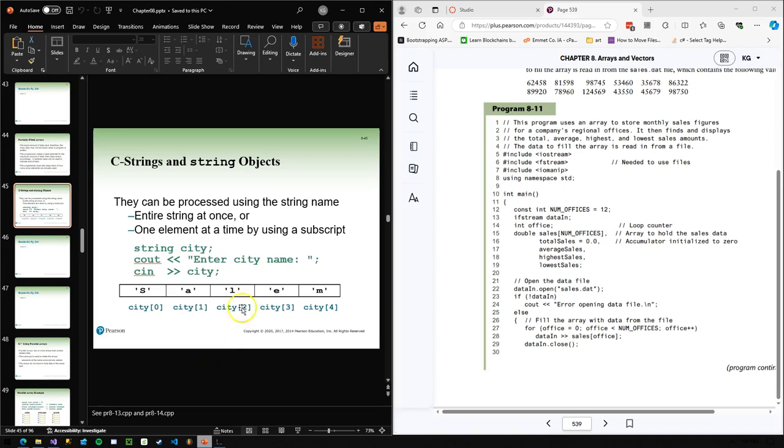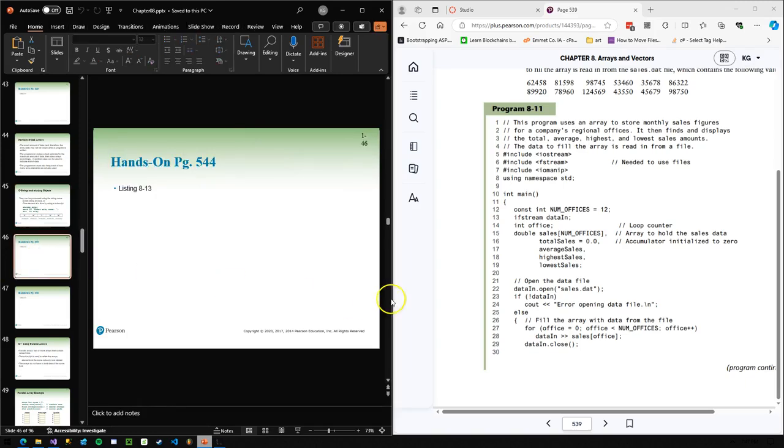We can loop through that just like we loop through any array. Only now we're printing out chars instead of ints or doubles or things like that. So that's how strings are treated behind the scenes. This is actually called a C string. This is how the C programming language does this. Okay, 544.